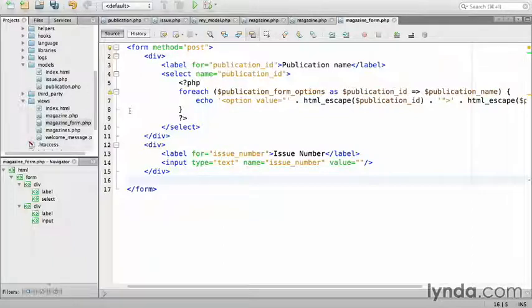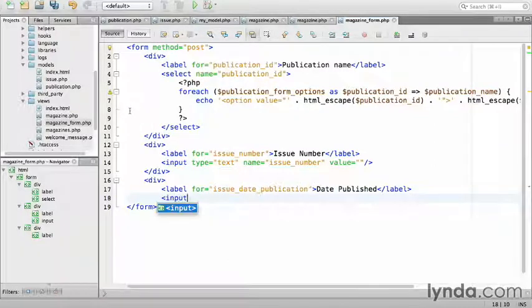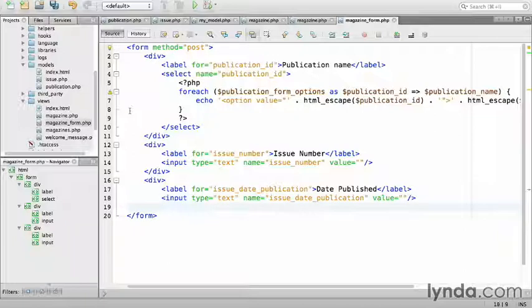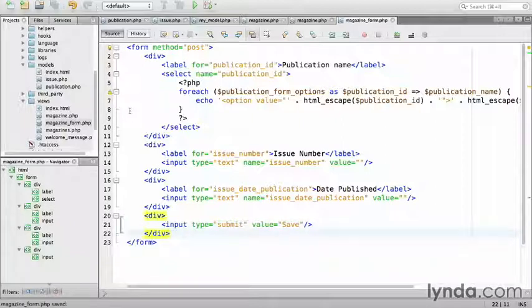The last bit of data that I'll need is the date that the issue was published. So div, then label for issue, date, publication, and then date published as the human readable label. And then again, this will be input type equals text. The name is issue, date, publication, and the value is empty. Close out the div. Finally, I'll add a submit button. Div, input type equals submit. And the value is just going to say save. Close out the div and the form.